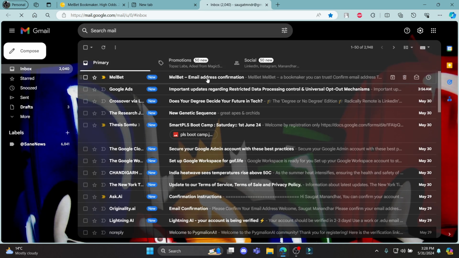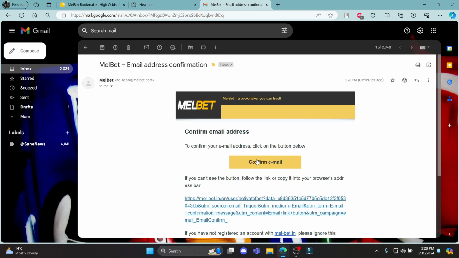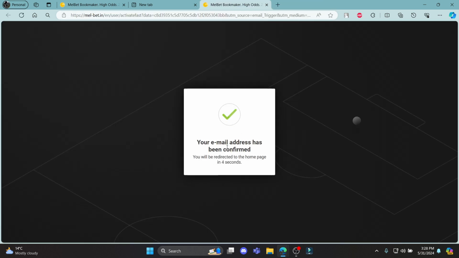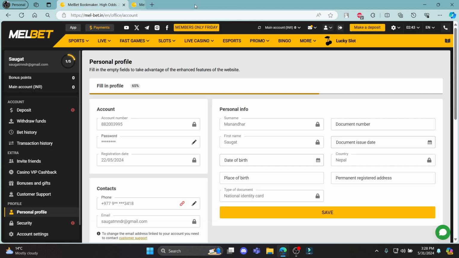And you can see that there is a mail. Go ahead and click on it and click Confirm Email. And there you go, your email has been linked to your Melbet account. This is how you link your email with your Melbet account.